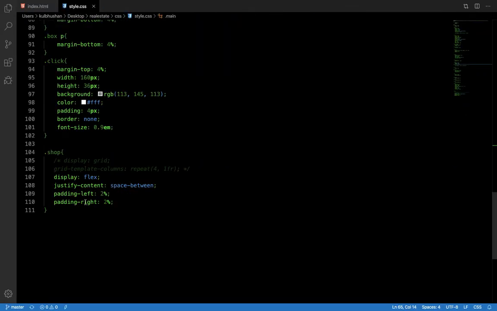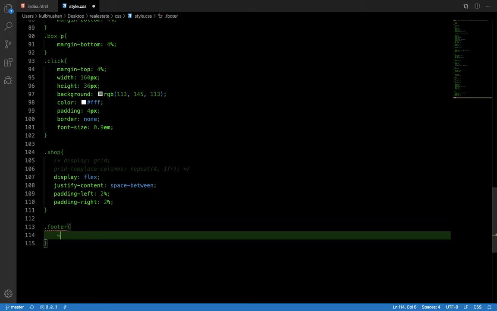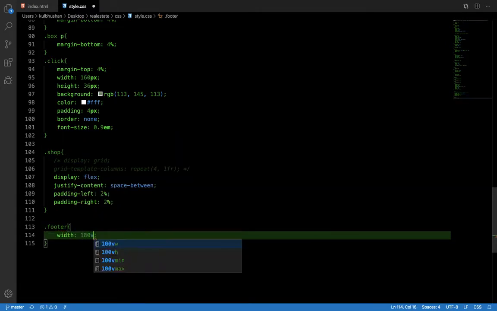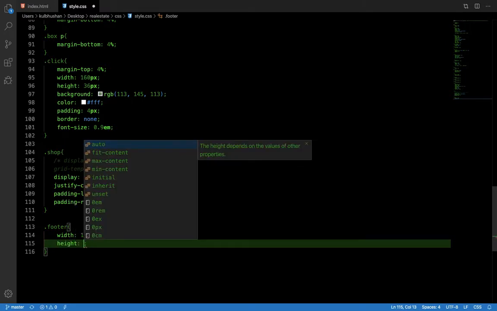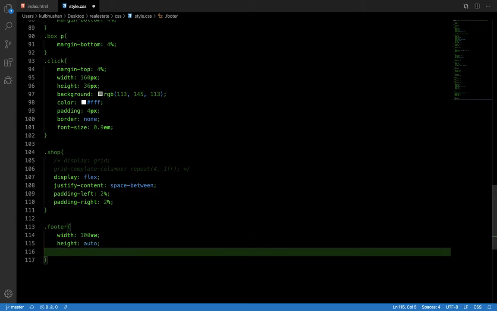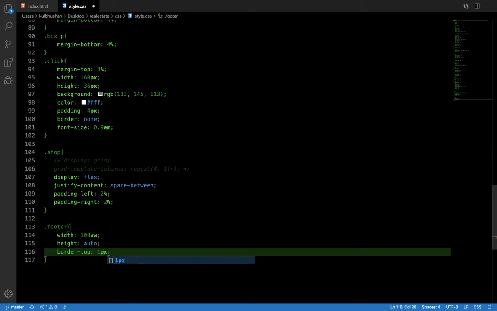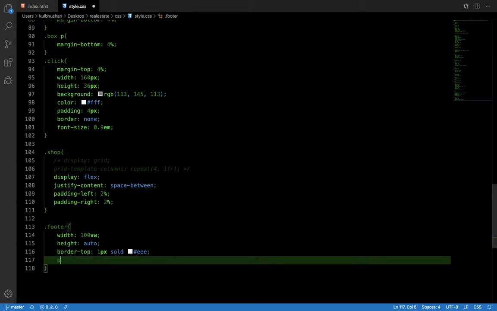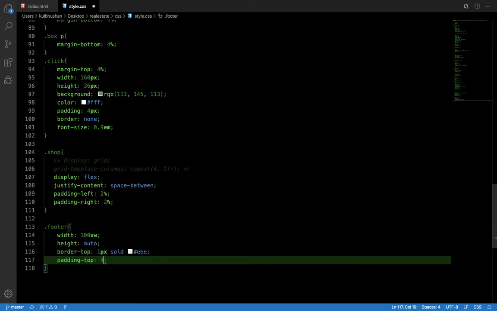And the footer, what does it need? It needs a width, first of all. How much? 100%. Height, how about auto, because we have a lot of things going on here, so we have to. And let's put a border at the top. How about 1 pixel? Solid, kind of subtle color, not too much. Then we need padding also. This border should not be touching the things. How about 4%, or maybe 2% goes fine.